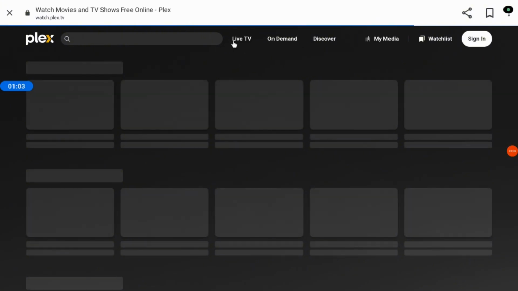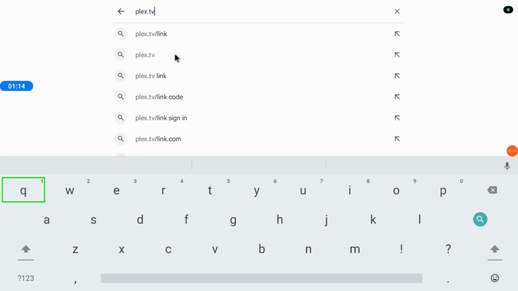So on the live TV, on demand TV, discover your personal media, you could look at that as well. But on the website you could explore all those options. So if your internet connection is good, just hop over to plex.tv and enjoy all that free content.